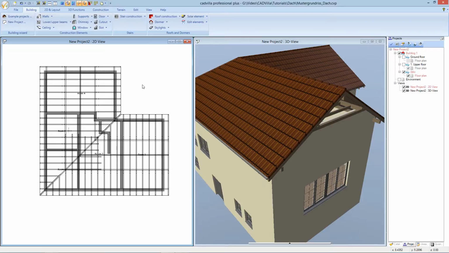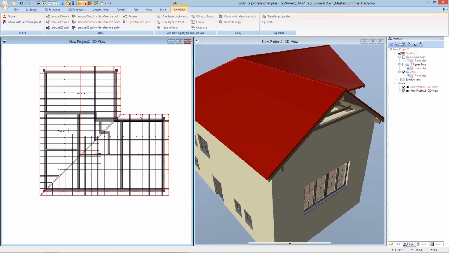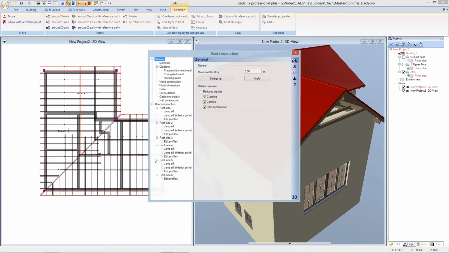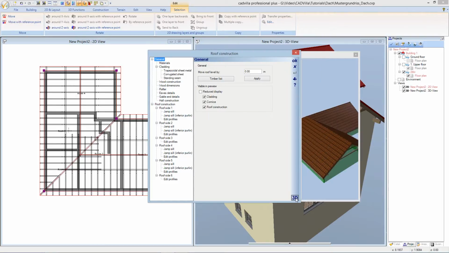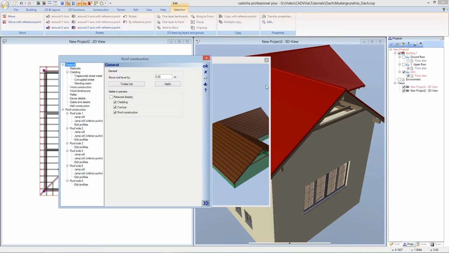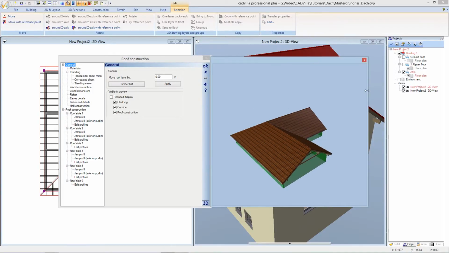If we would like to make again any adjustments on the roof, we select the roof, press the right mouse button and select Properties. We open again the 3D view. And now we can move the roof level, or we select again a roof side to define it.